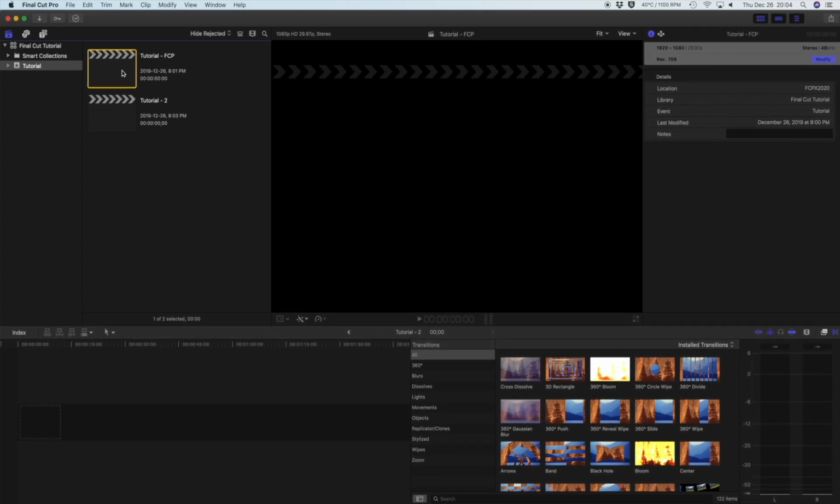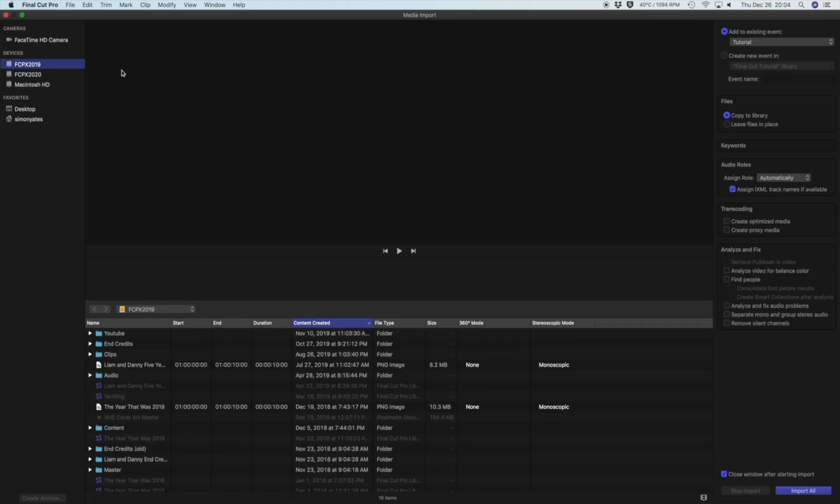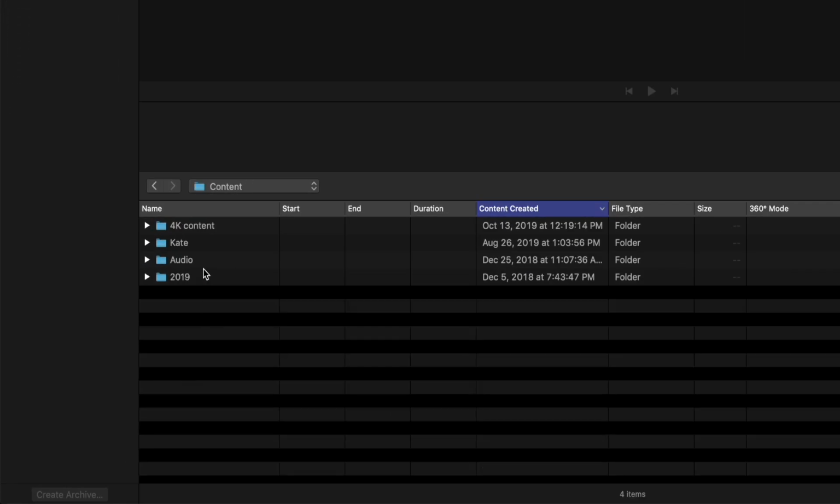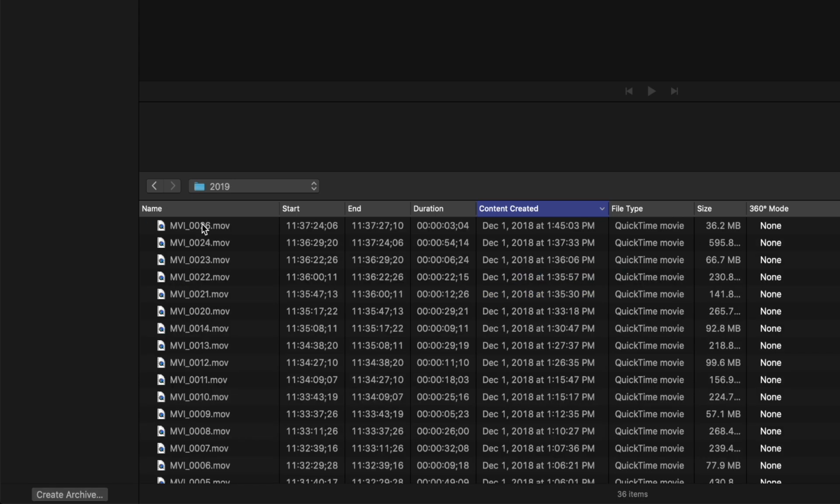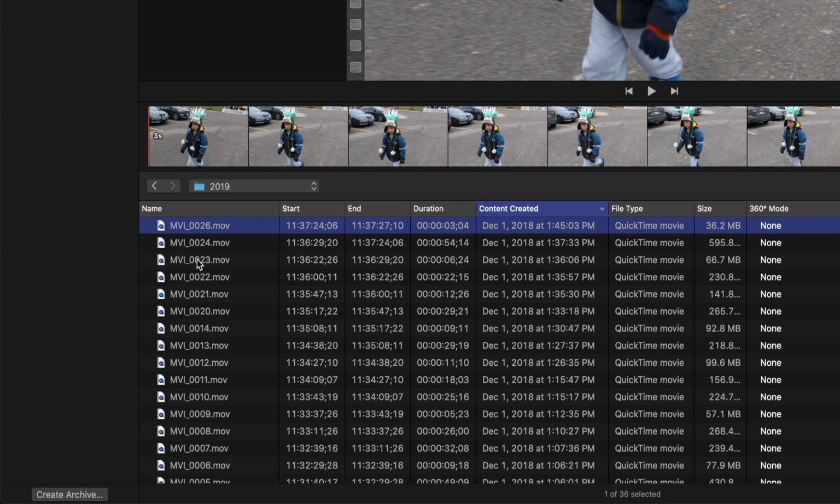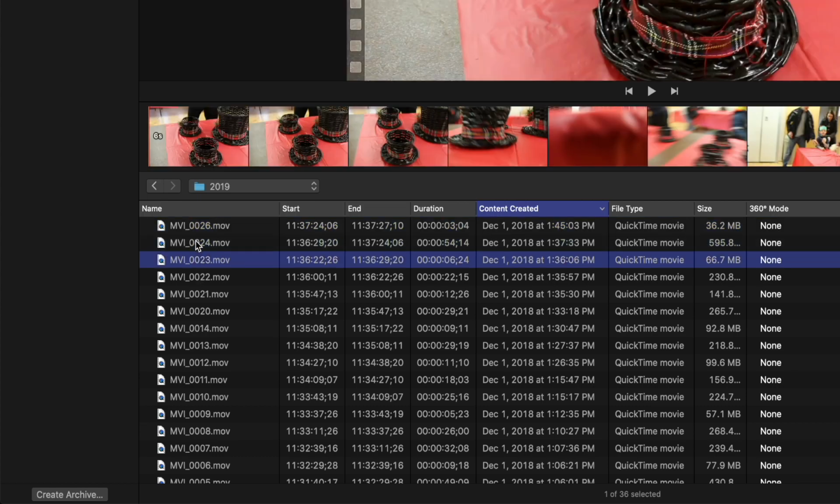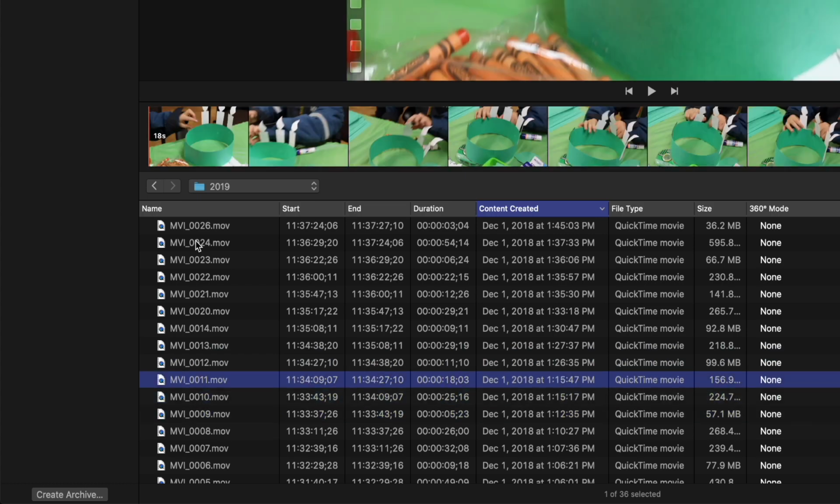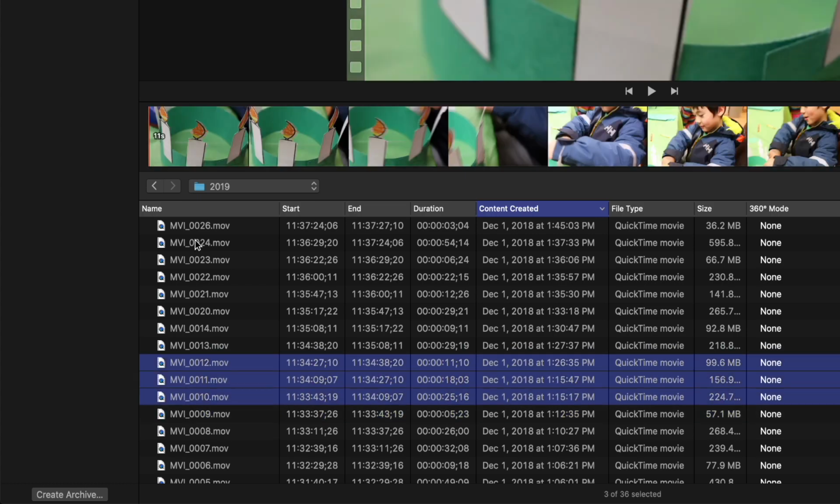I usually press Command-I, and that'll bring up this window here. I'm going to go and find, where's my content folder? Right here. And let's do 2019. Do I have the same video files? Let's see if I can use the same video file. Oh, you know, I'll just use different video files. It doesn't really matter. I'll import four of them.